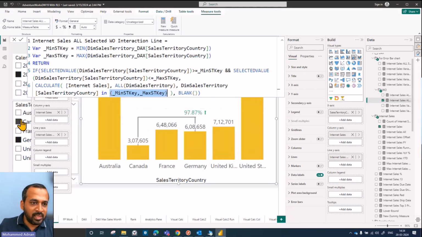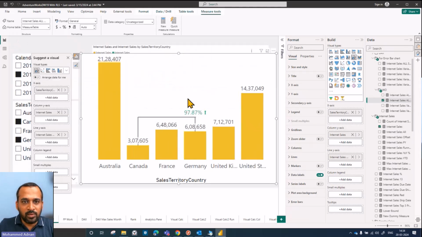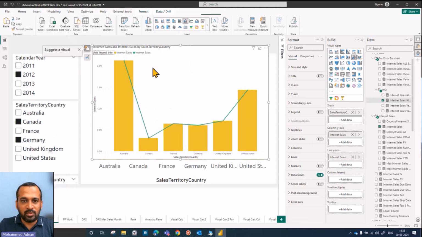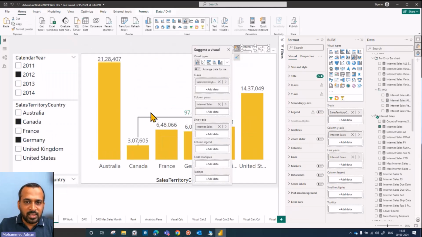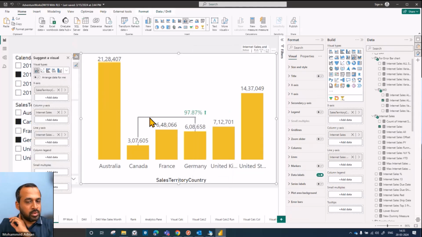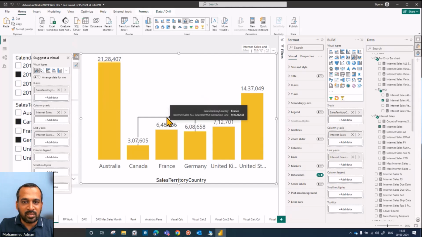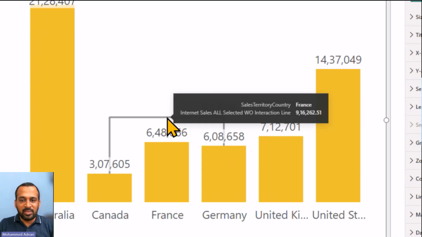For now, I've selected Canada and Germany. This is going to add only two values, the Germany and Canada values. So if I close this one and then minimize the new one, okay. And if I just mouse over here, I can see the value showing up, which is 916,262. This is actually adding up these two values.